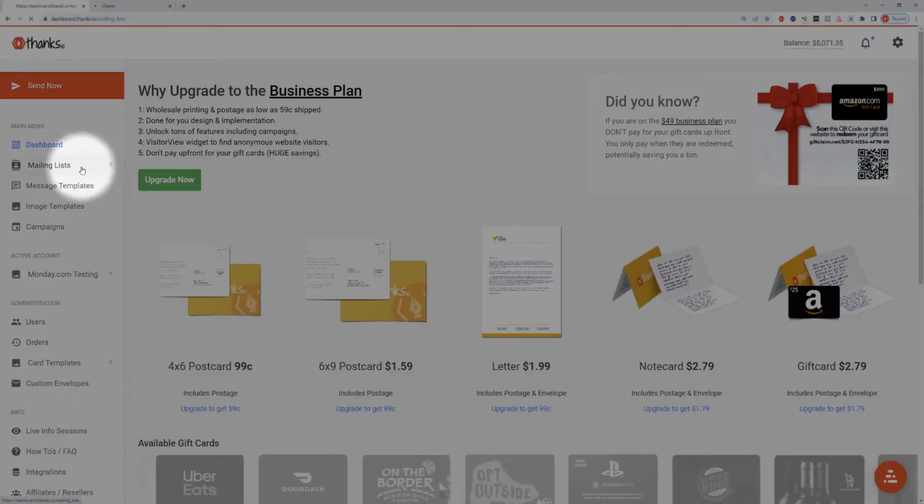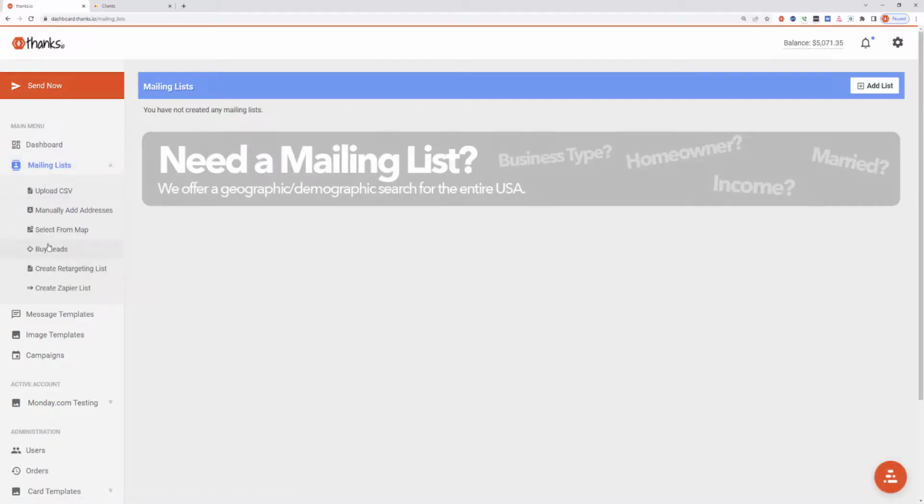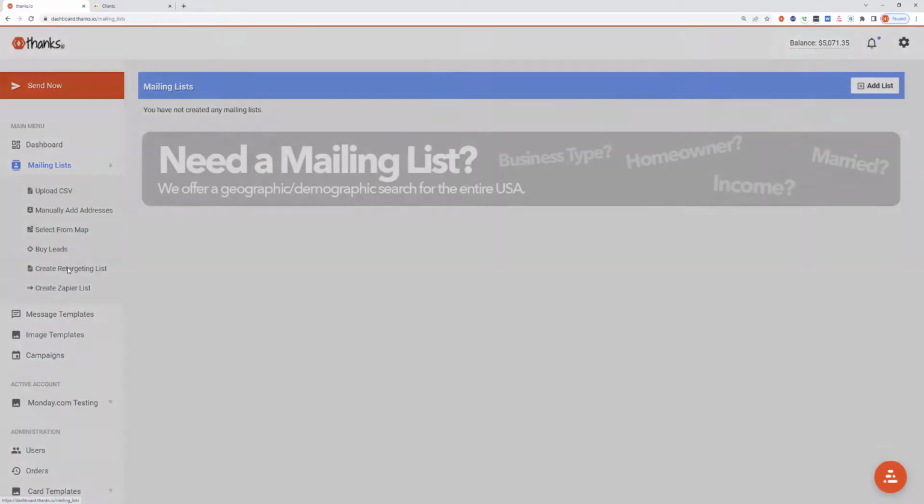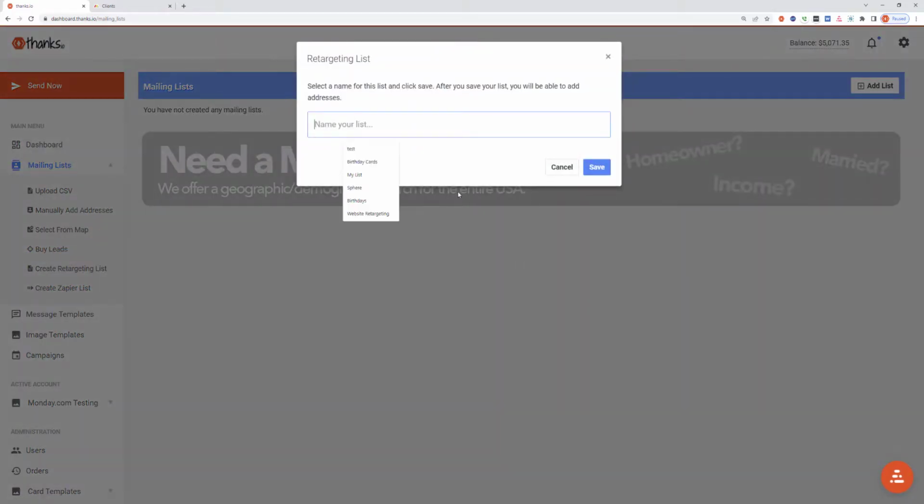Start by clicking mailing lists on the left. We're going to create a brand new empty list. You can use this option here. It says create retargeting list. Go ahead and click on that. We're going to give this list a name. I'm going to call it thank you cards. Click save.